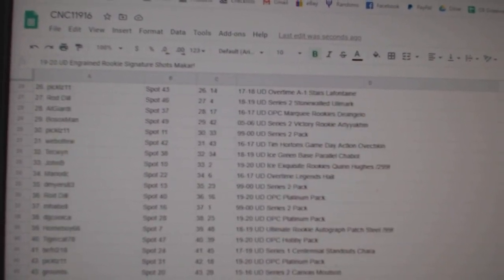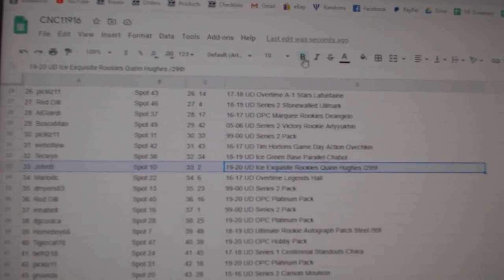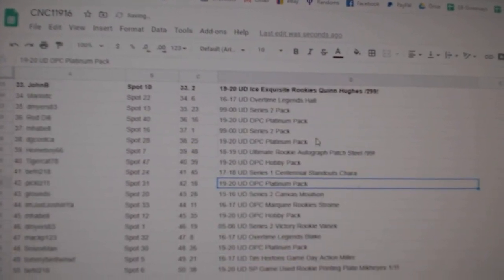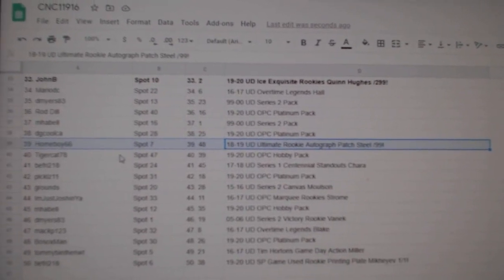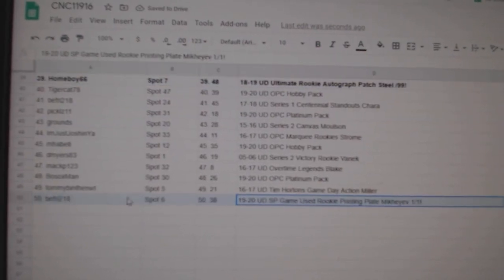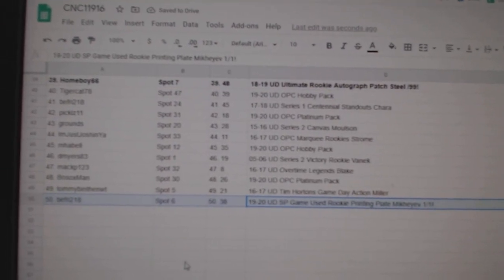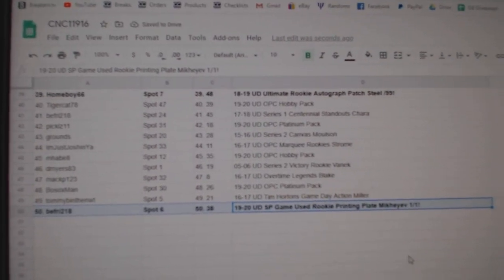The Quinn Hughes Exquisite out of 299 goes to John B. The Sam Steele Ultimate Rookie Patch Auto goes to Homeboy 66. And the Mikheyev 1/1 printing plate goes to B Fry 218. Congratulations to all of our winners.